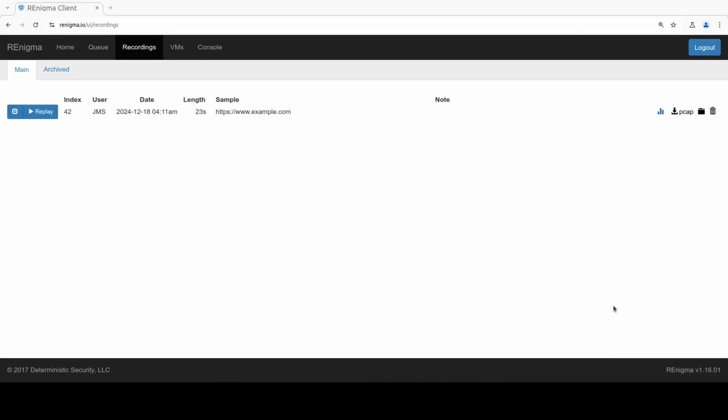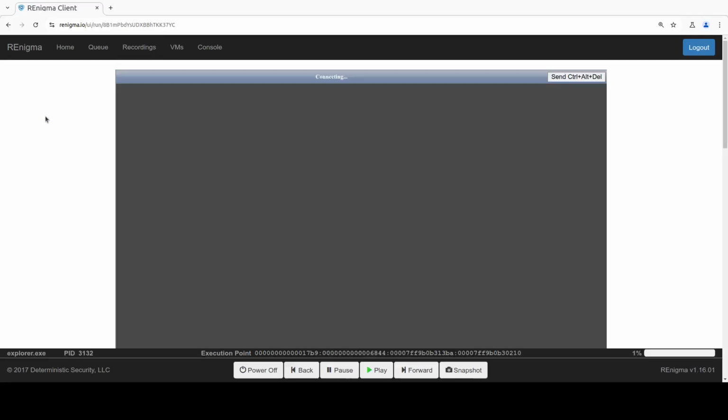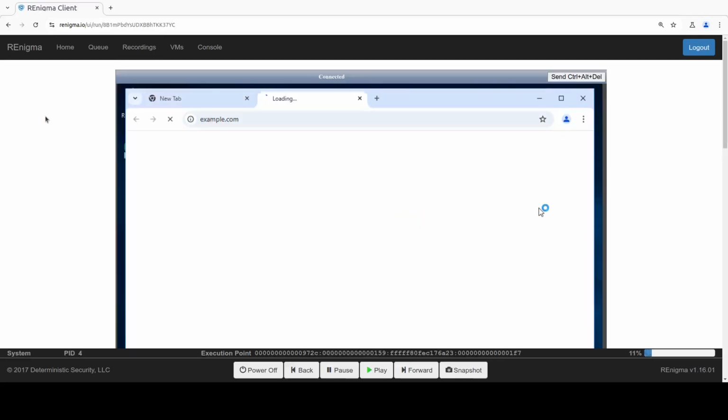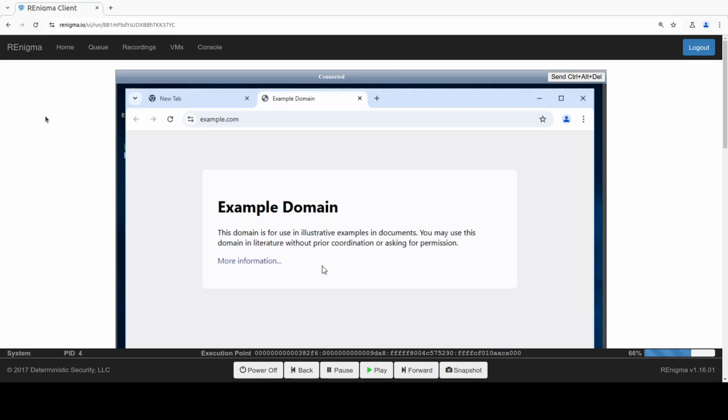Now we are at the recordings page, and we can see there's a new recording of example.com. We can now click the replay button to launch the replay. And we see the exact same thing happen. What's happening here is that the VM snapshot reloads. Then the replay engine begins.